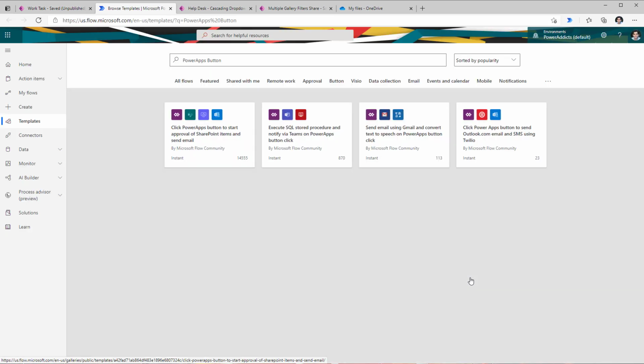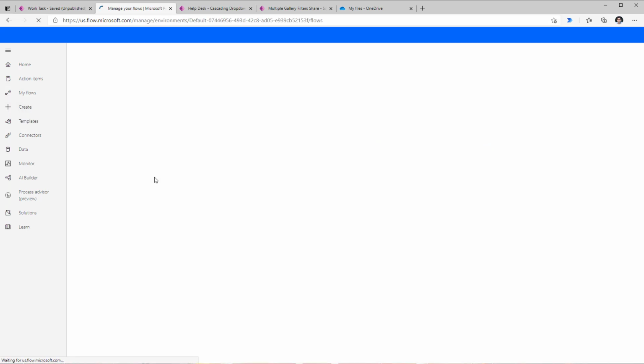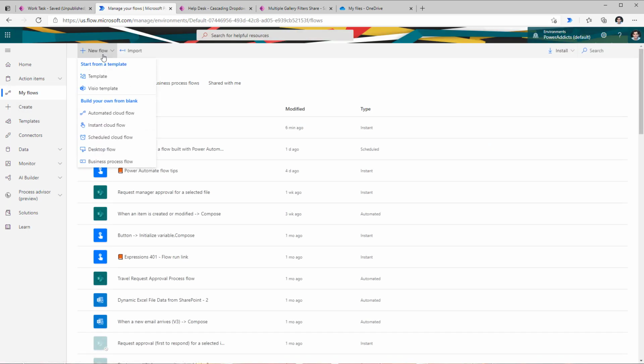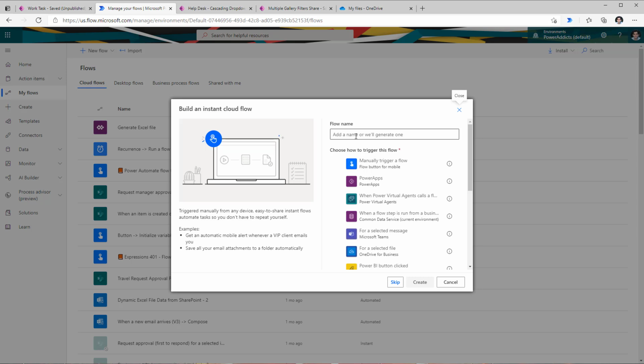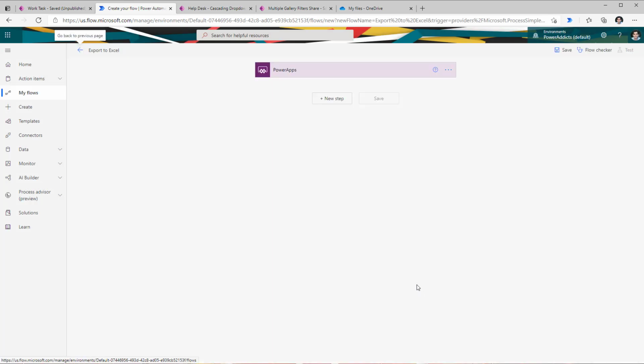This now will open up the Power Automate experience for me and take me to the templates that are made available for us. Now in my case, I want to create my own flow that triggers from Power Apps and start from scratch. So for that, I will head over to My Flows, go to New Flow, and create an instant cloud flow. One of the triggers in the instant cloud flow is Power Apps. So I will select Power Apps. I will give my flow a name, and I have named this flow Export to Excel. I will click Create. This now will create the flow with the Power Apps trigger assigned.